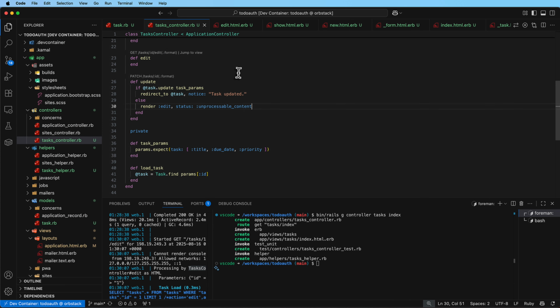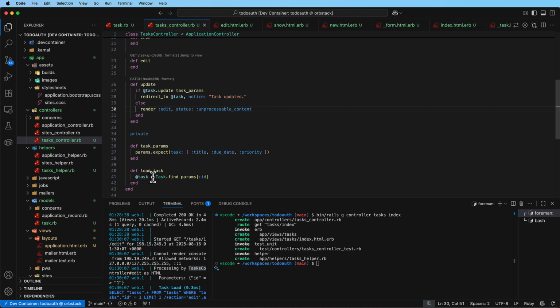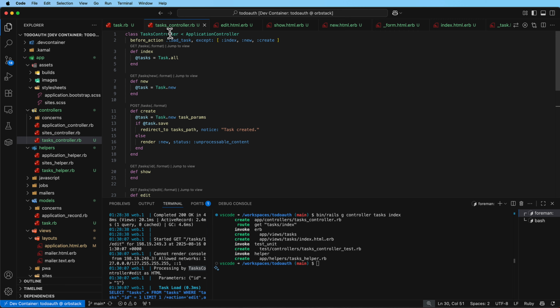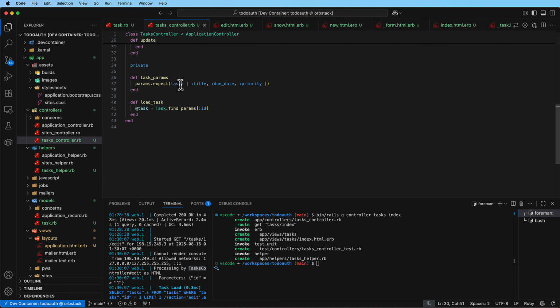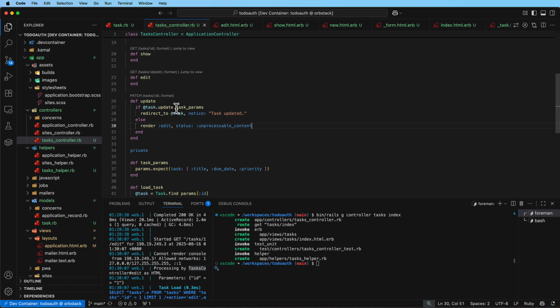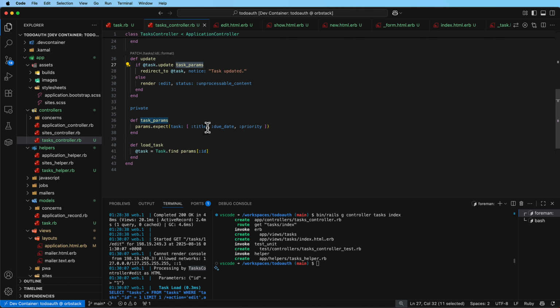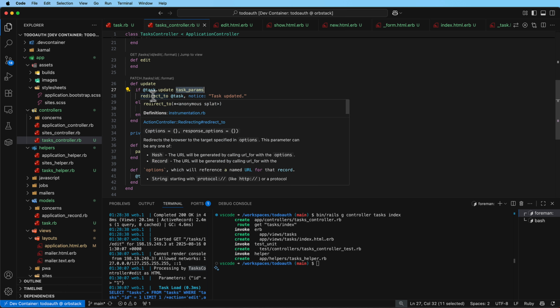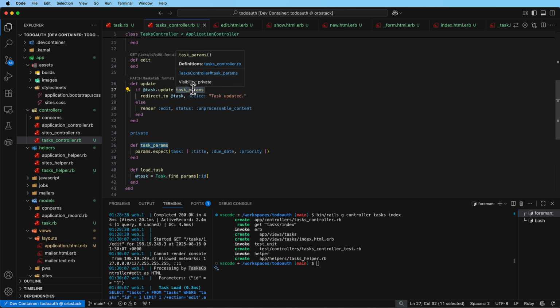Now you can see that we saved ourselves some time by writing these methods here. First of all, the update method, before it gets called, is going to load the task. It's going to call the load task method. So that's going to set our task. So it's already loaded out of the database. We're using our task params method to make sure we whitelist all the parameters that shouldn't be changed. And then if the update has succeeded, we'll redirect to the task with a notice, task updated.